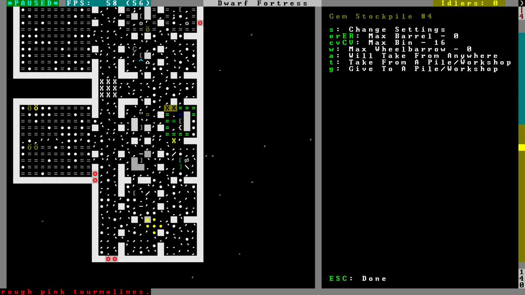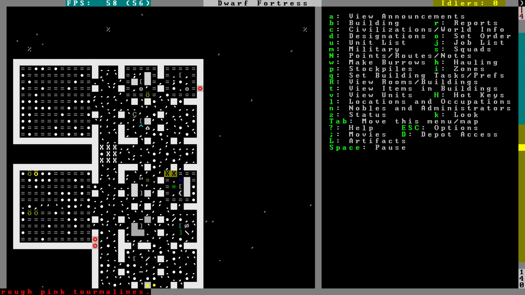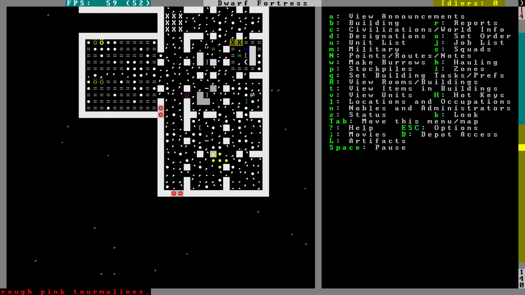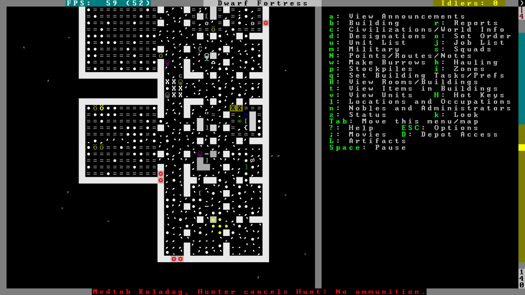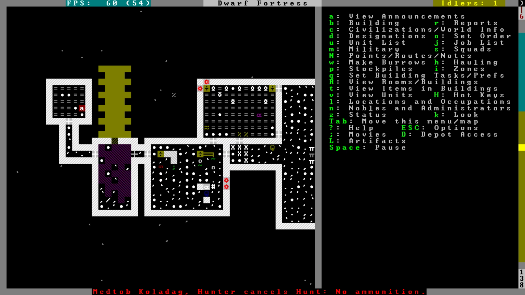Actually, yeah, we need... Where's the mechanics workshop? N, do test now. There we go. High priority. That's all I had to do. Of course. Did you think Dwarf Fortress didn't have something like that? Of course it does. What were you thinking? Have we started smoothing? No. Ugh, look at this miasma. Why? What's in there?